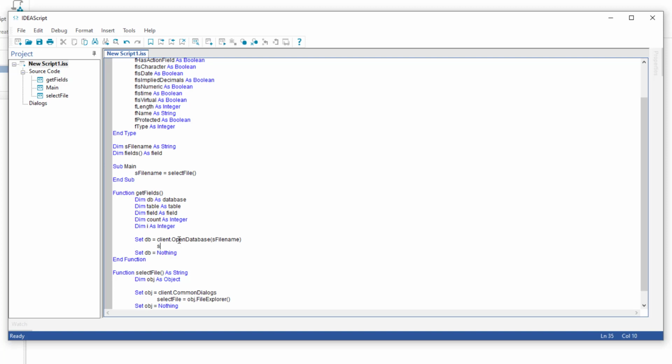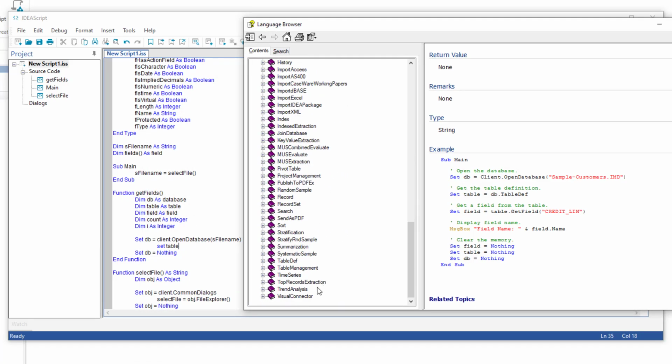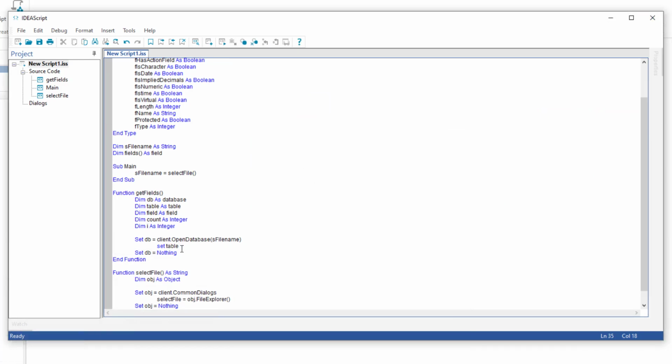My next one is I need to create the table, because if we go look in the language browser and we go look at the table def, the table def gets us the field information. So it gets a field by name or it gets a field by index in the table definition. So this is how we would get the field information. First we get the table from the database, then we get the fields from the table. So we have to build these up as the objects.